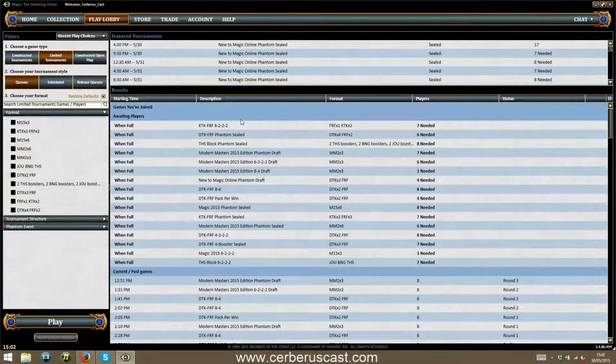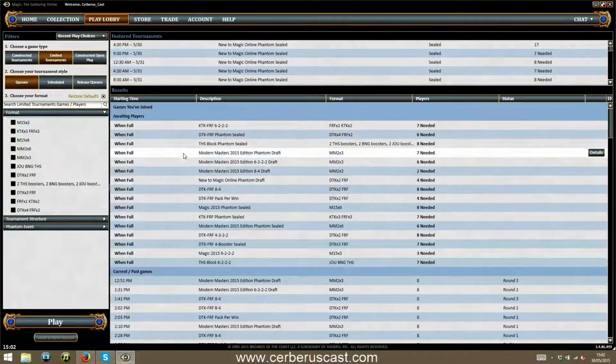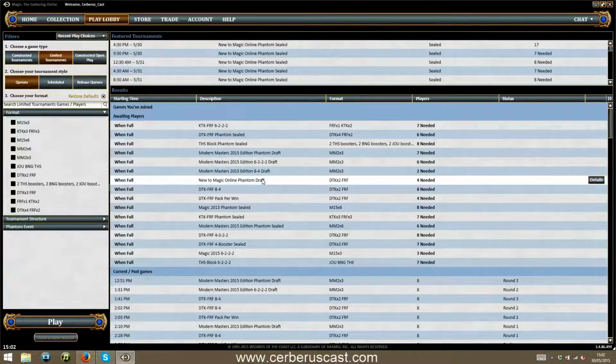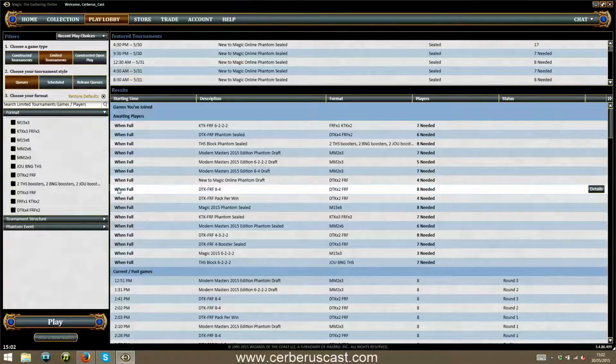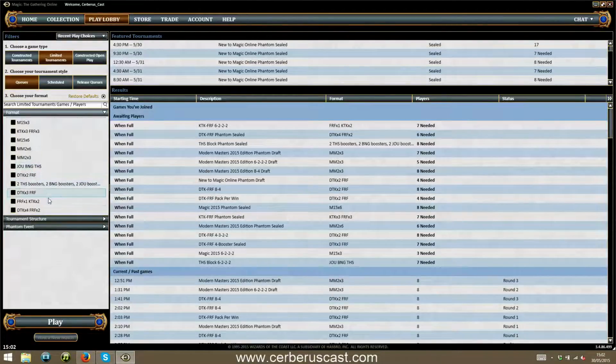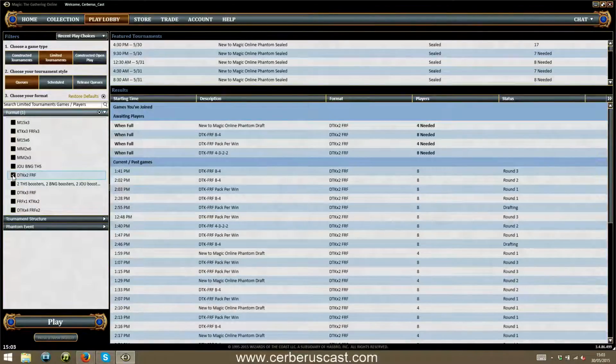We've got loads of stuff in the window here. Now what we're going to be looking for is new to Magic Online drafts. If you want to filter that down a little bit, you can filter by what sort of format you want to look at. So at the minute it's going to be DTK ×2 Fate Reforged. Tick the set that you want to practice with, and then we can select an event.